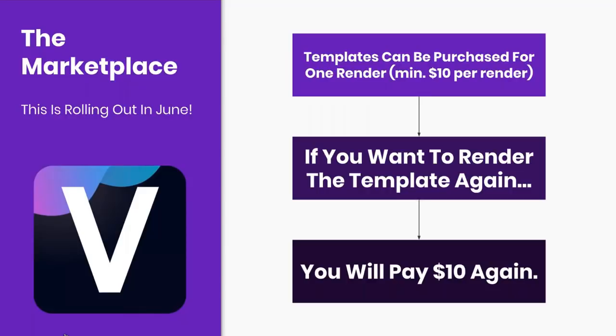But when we move to the marketplace in June, which is going to be just over a month after we close Viddyoze 3.0 down, templates on the marketplace are going to work just like they do on Viddyoze, and they can be purchased for one render. So every single template inside of Viddyoze right now, you're going to be able to buy one render of it. Now, renders are going to probably be around $10 per render as a minimum charge, and that's going to be per render.